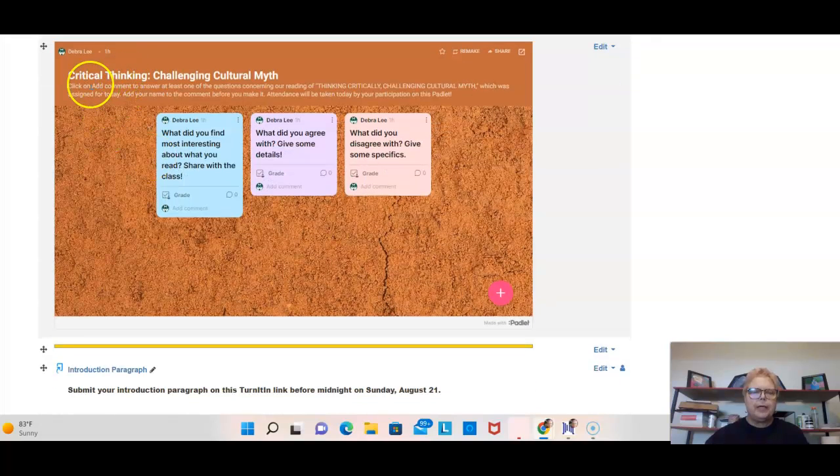And here is that Padlet right here, Critical Thinking, Challenging Cultural Myth. What did you find most interesting about what you read? Share it with the class. What did you agree with? Give some details about what really struck you as something that you agree with when they're talking about this challenging cultural myths. And then what did you disagree with? And you can give some specifics about that.